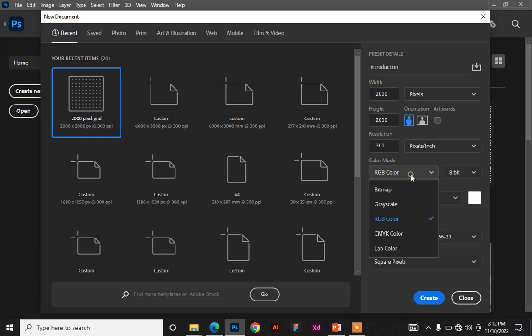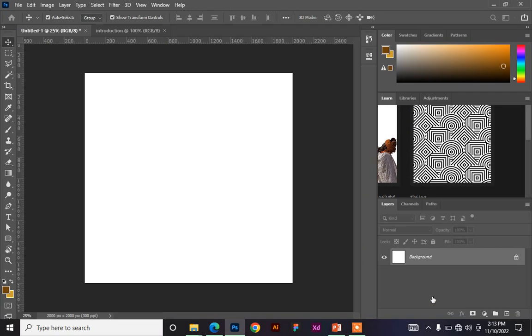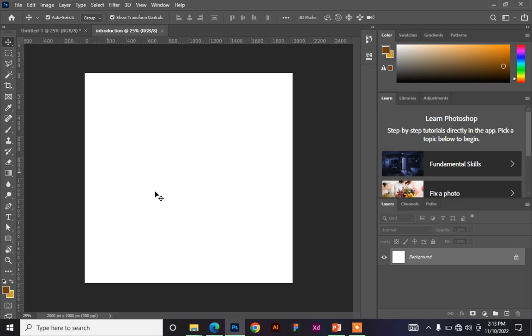So you use RGB if you are trying to design for mobile. Maybe you are designing a flyer that will only be sent on phones. So you use RGB. Whereas if, let's say, you are designing a flyer or a poster, right, you use CMYK. So we are just trying to experiment. So let's use RGB, and then let's hit create.